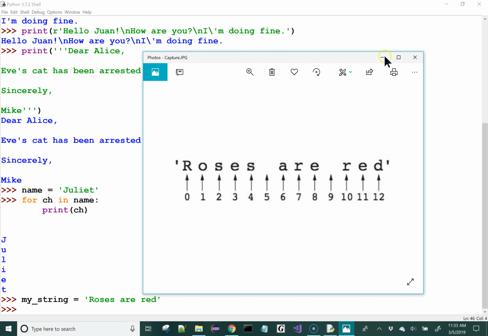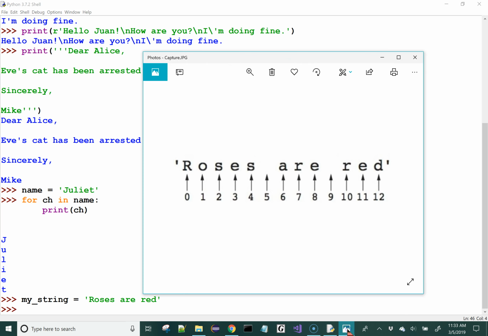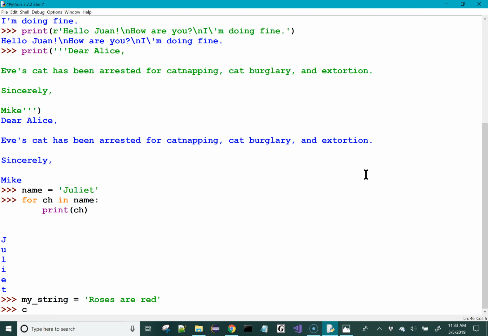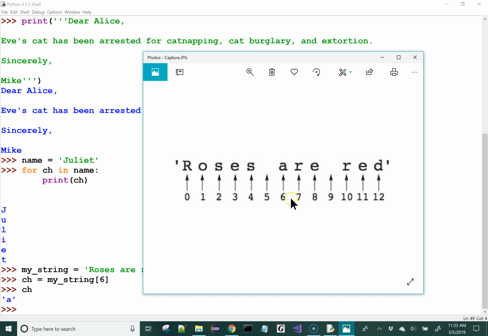position number 12. So if we want to get the character at position 6, which is an A, what we can write is ch equals my string at index 6. So if we go ahead and display that, it'll go ahead and display A. If we want to get the characters at position 0, 6, and 10, which is the beginning of each word, it should display R, lowercase a, and a lowercase r.